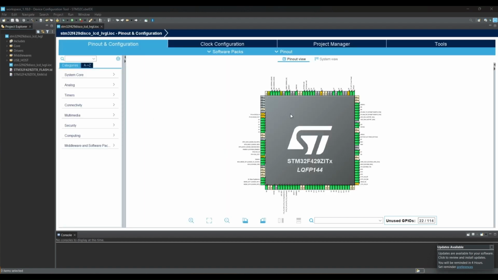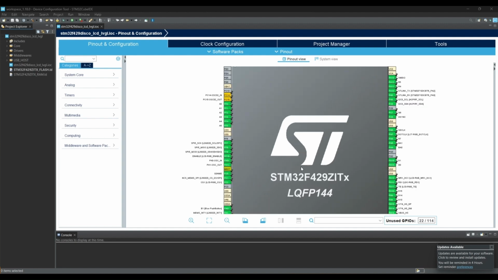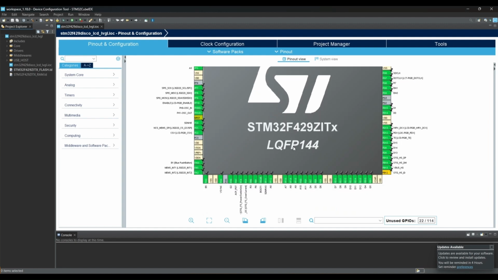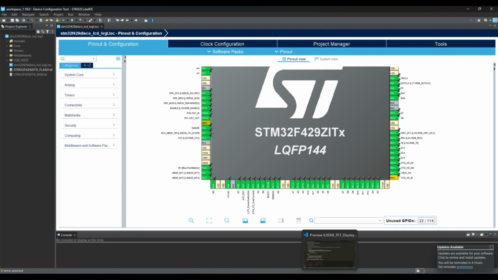You'll notice that most of the required MCU pins are already configured based on the default board setup. If you'd like to verify the pin layout, you can open the board schematic for reference.